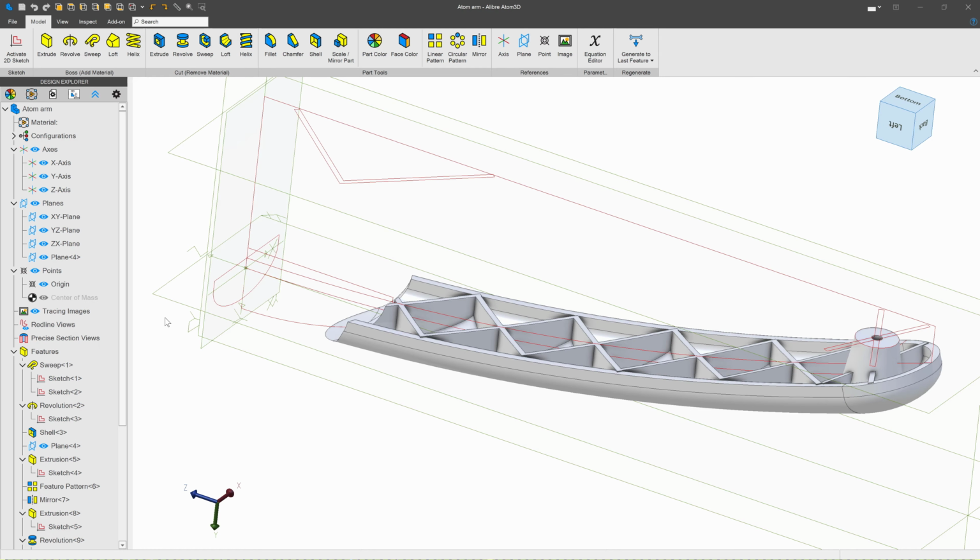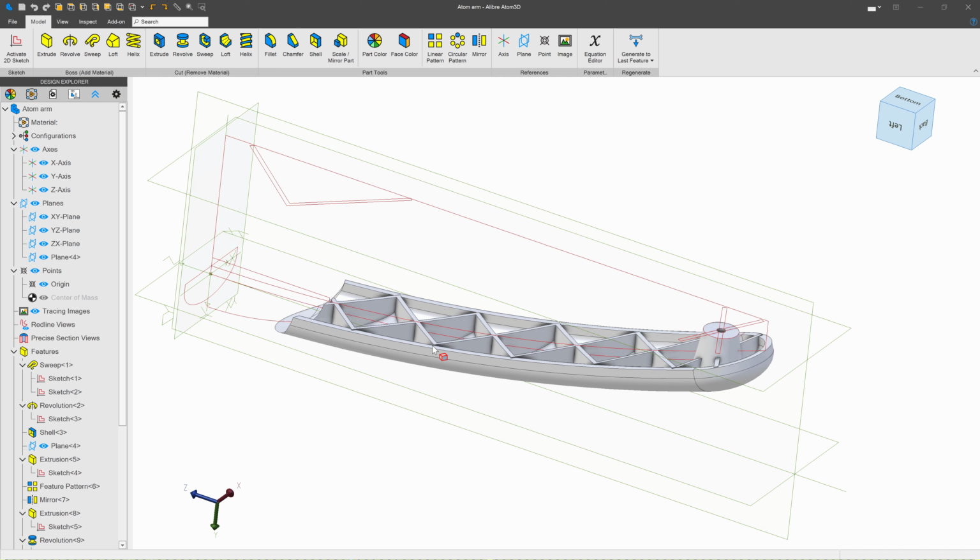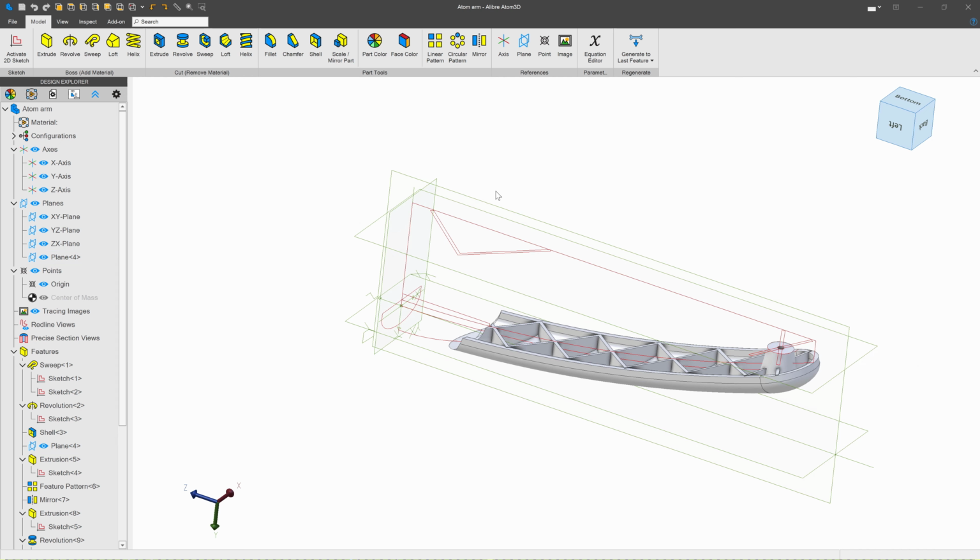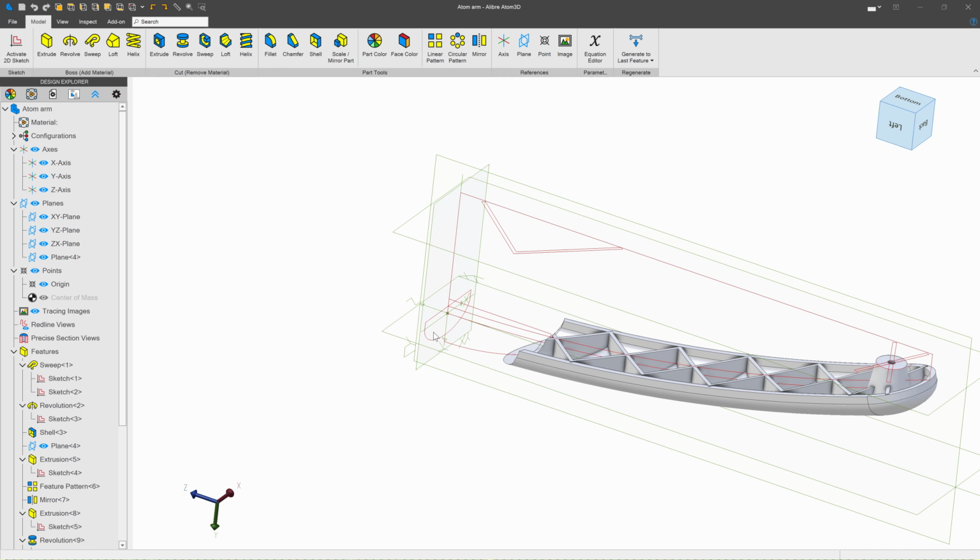I received a question from an Atom3D user that got to this point in the Alibre Beginner series, video number 34, and said, great, I finished this in video 34. What do I do in video 35 since Atom3D won't Boolean this arm for a pattern? So let's go through how to set up this model for Atom use and patterning things using the tools available in Alibre Atom. Really only a few minor adjustments to our tree.